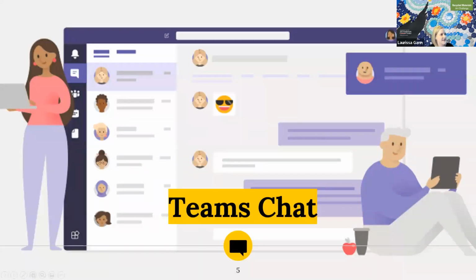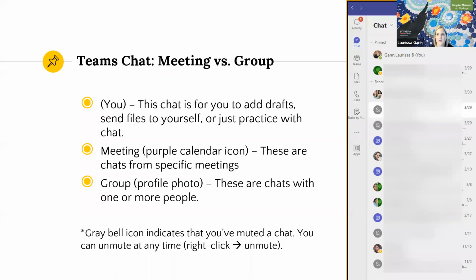So let's talk about Teams chat first. I don't use Teams as much as I use Zoom. So this was a fun exploration and I think very useful, and hopefully useful to you as well. So in Teams chat, you can chat during a meeting, but you can also chat outside of meetings in a group or just one-on-one with someone.